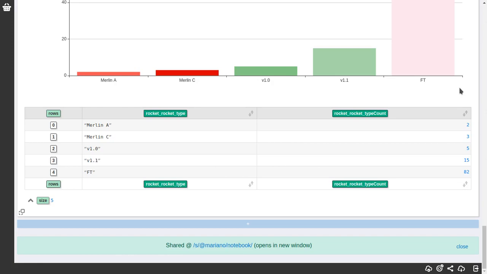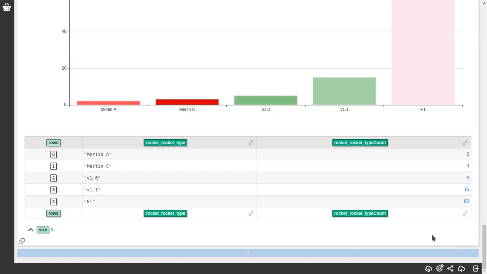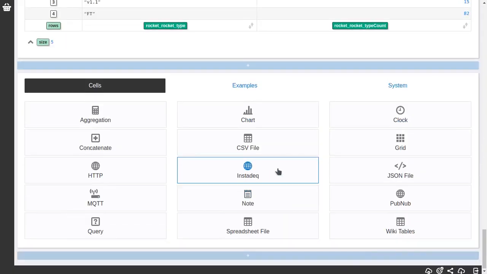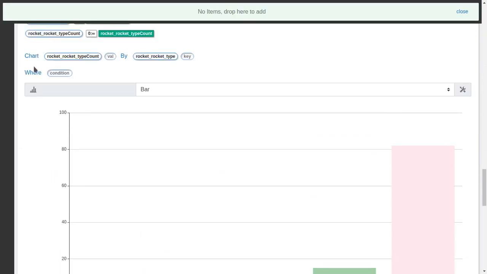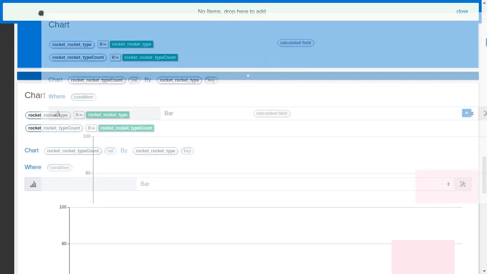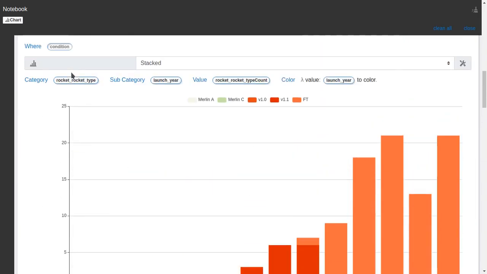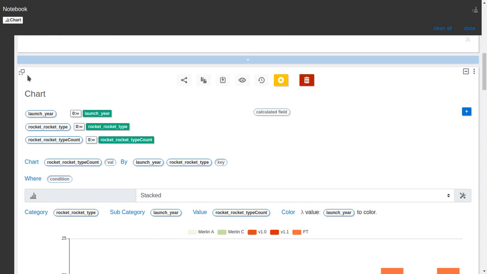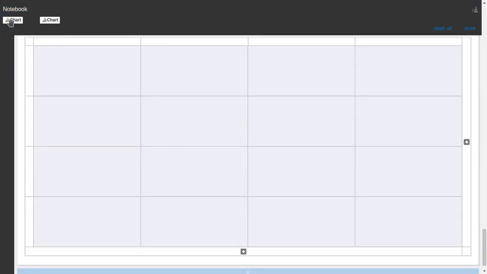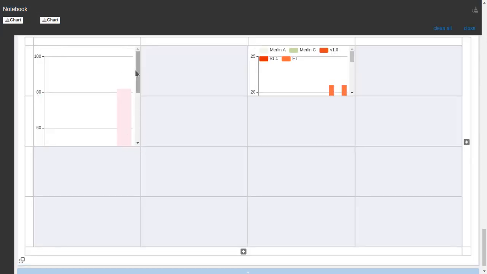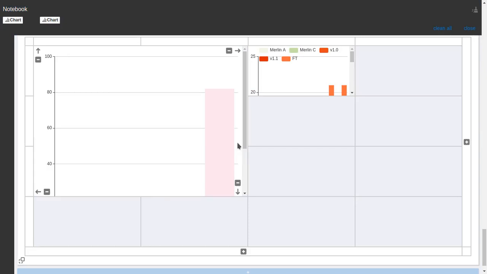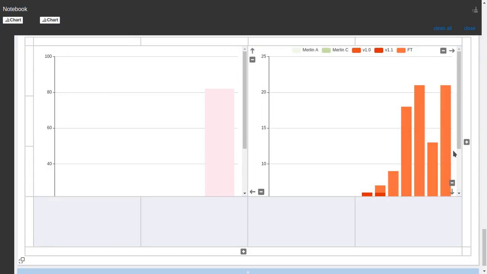Or I can create a grid, for example, and let's get the charts we want. I will add them to the basket because they are far away from the grid, and I will add one here, one here. I will resize them.